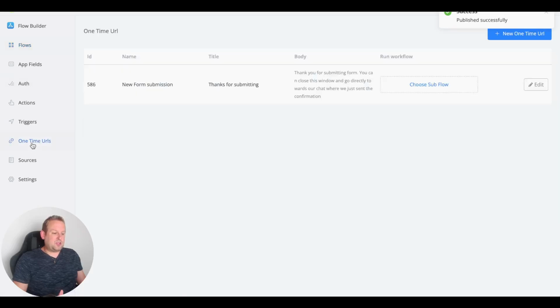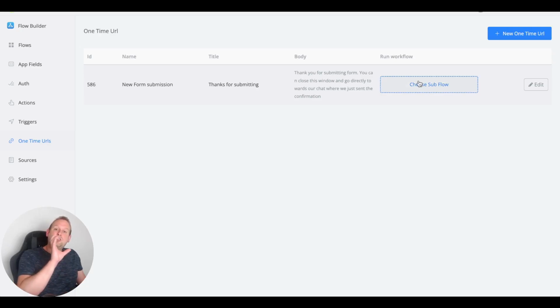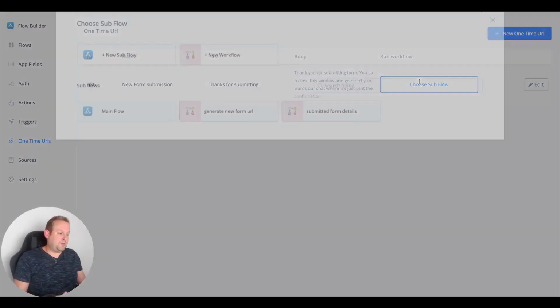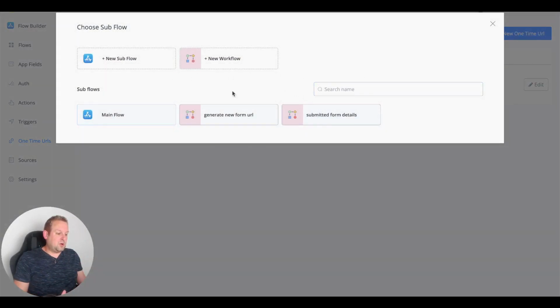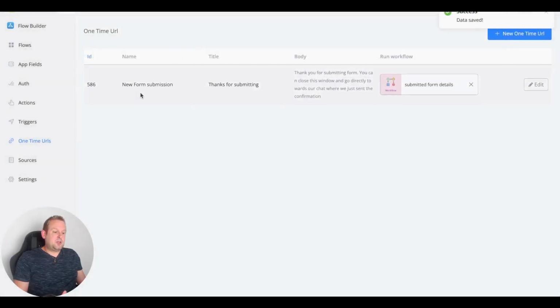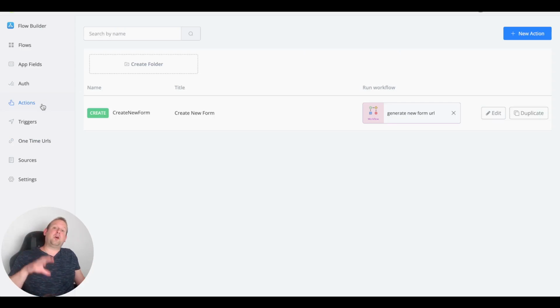And now, as you can see here, we have a new form submission, and we can now select this specific trigger. So let's go with submitted form details. There we go. As soon as the user submitted their form details, then this workflow will run, and we can basically transfer all the data towards this specific workflow. So now that we have built our mini app, let's test it out inside the chatbot itself.